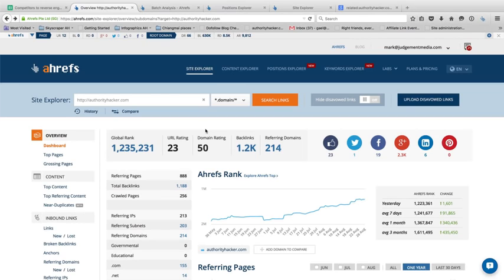That's really the base of this research: we're going to try to find content on sites that are roughly as strong as us, that rank well in Google. Because if they are as strong as us and rank well in Google, well, the chances are if we create the same kind of content for our site, we'll also rank pretty well. So we know that our number here for Authority Hacker is 50.